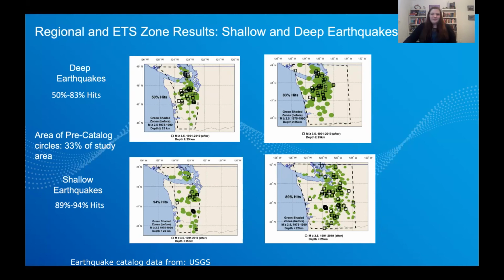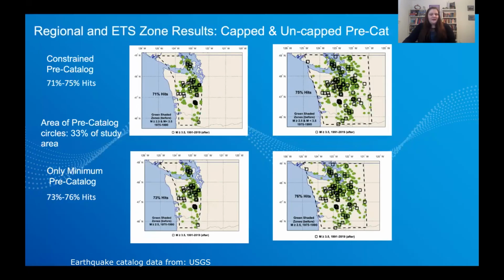kind of exploratory research. So then comparing the pre-catalog with a maximum imposed on it versus the pre-catalog with only a minimum imposed, there does seem to be an effect on the hit percent overall. You go from 73 to 71 and from 76 to 75. So it's a pretty small variation, but it does seem to have a higher order effect. And I will definitely want to do some more runs to confirm that that's an overall effect that we see between capping it and not capping it.